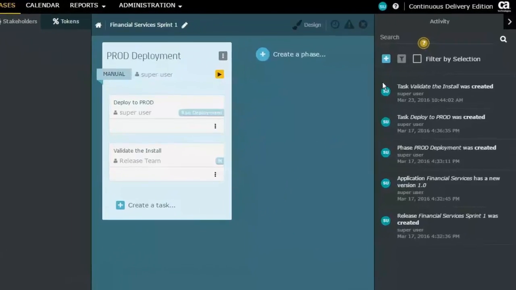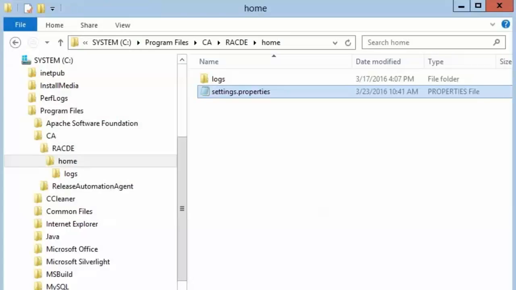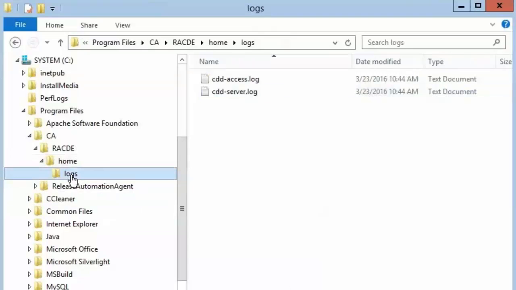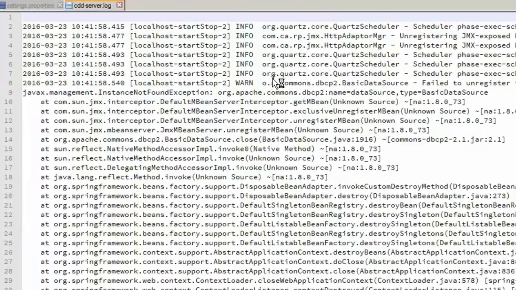Now you can see on my list of activities over here, it shows that I've added that new activity, and so that now becomes part of the server log of what we're showing. So I could go now and look at my server log. So let's go to the logs directory. We'll go to the server log, and you can see the messages that it's generating here.